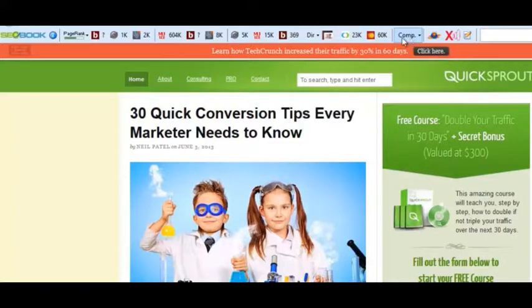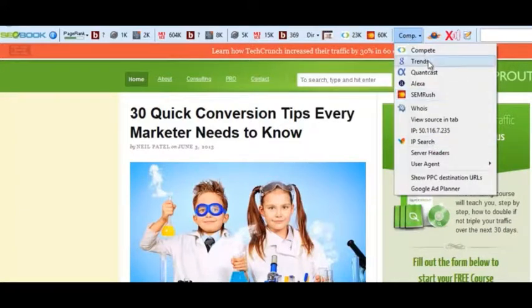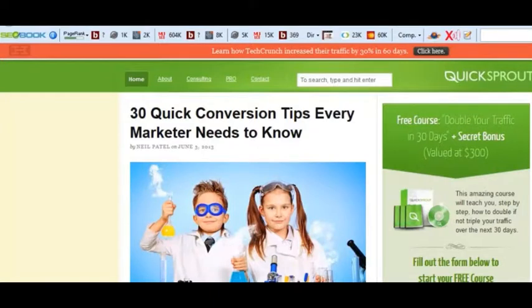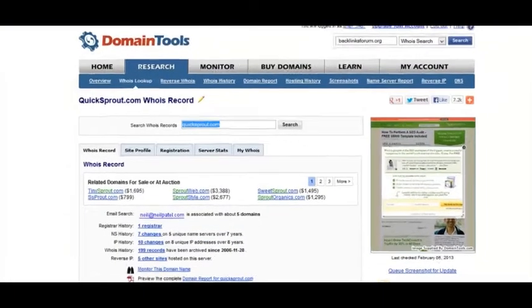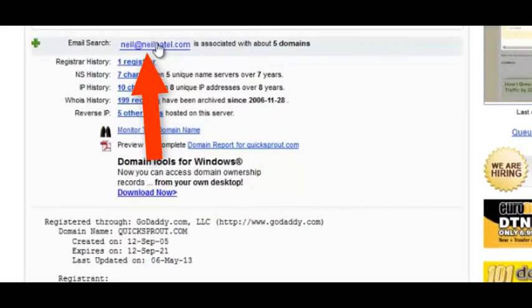Finally, we'll look at this comp right here, which is just a bunch of different services like Alexa, Quantcast, traffic estimation services. And you can also quickly check the whois. So if you wanted to get in touch with this person and it didn't have a contact us page, you click on the whois button, and it would give you the whois information for this domain. In this case, it's Neil Patel.